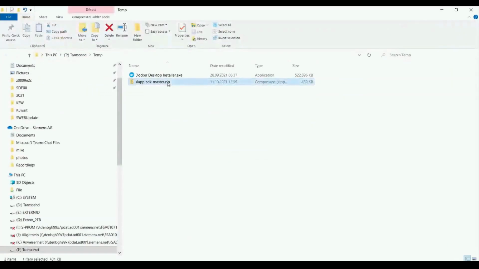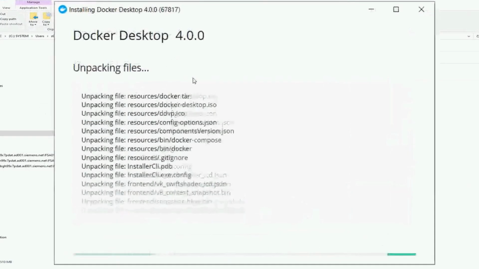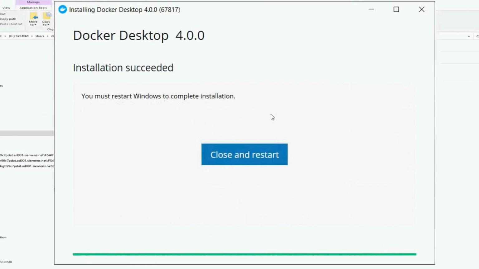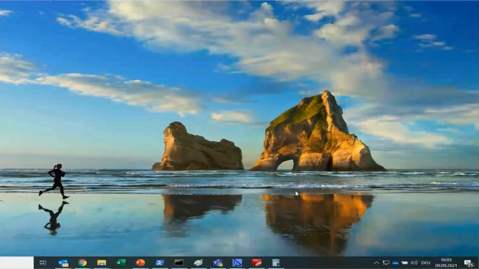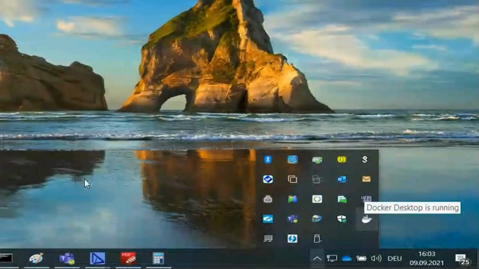After downloading the Docker Desktop file, you need to click on the file to start the installation. The installation takes a couple of minutes. After the installation has succeeded, you need to restart your computer. Once you have restarted your computer, you can see on the lower right corner that Docker Desktop is running.